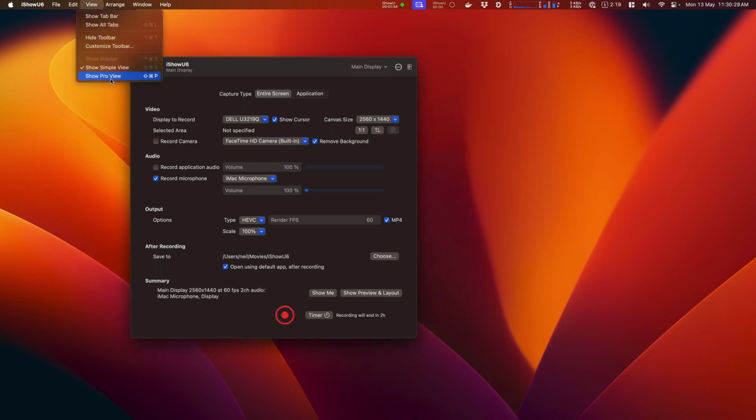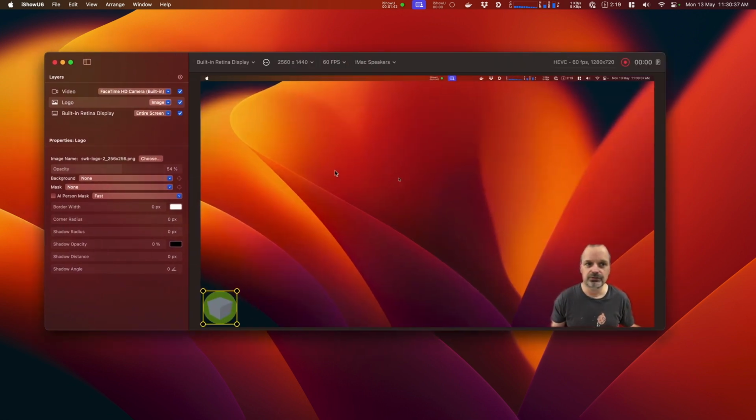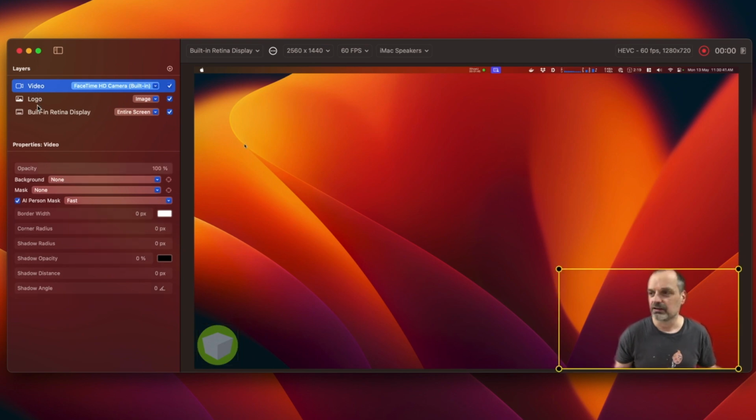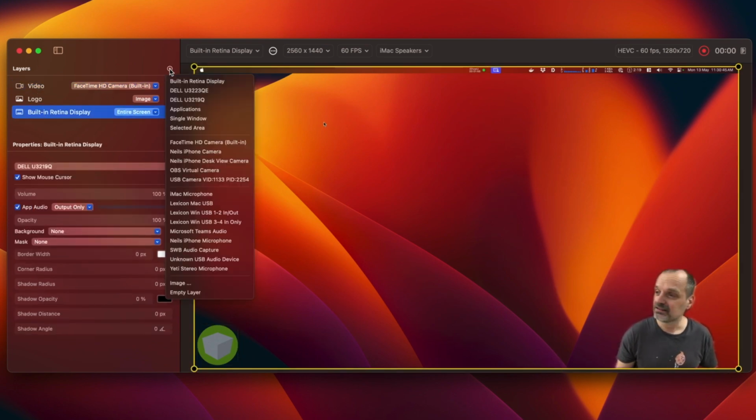To look at the Pro view, you can select that from the View menu or press Shift-Command-P. Pro mode gives you full control. It exposes all of the layers, and it lets you compose whatever you'd like. Just to give you an idea, you can drop down and add a variety of layers. Here are all the screens that are connected. I could choose to record applications or a single window or just a selected area.